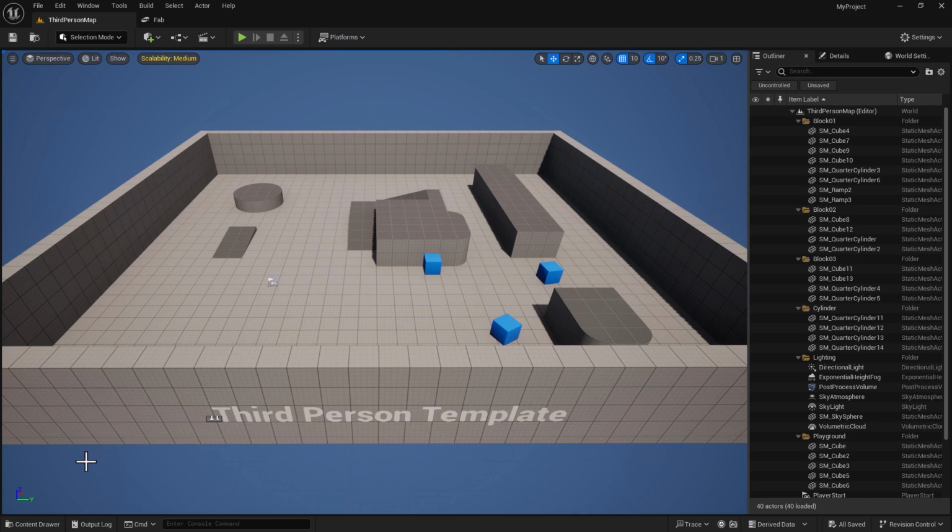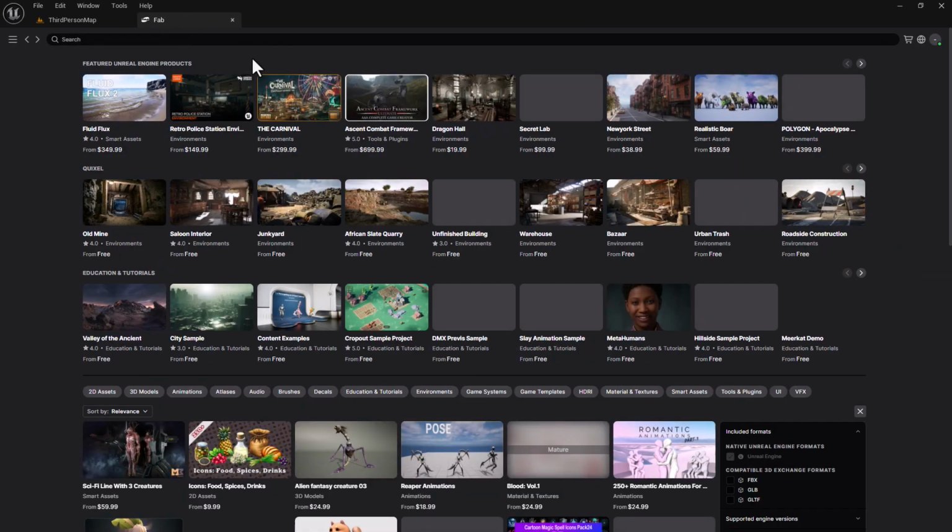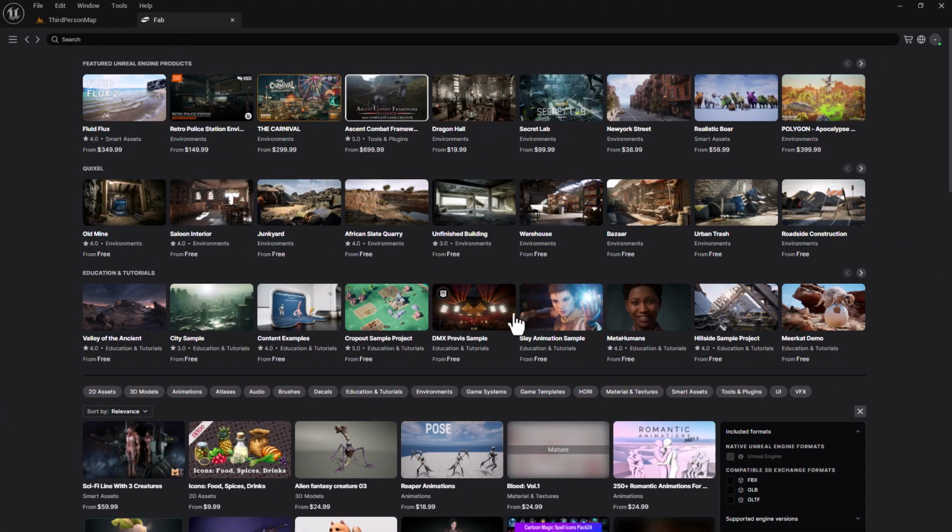Okay, so we're going to grab all of our assets from the Quixel Marketplace. Follow me here to the content drawer, and select the Fab tab right here. We have already clicked it. So here we go, we got the Fab tab right here. And you'll notice that there are different categories. You got featured Unreal Engine products, you got Quixel, you got education, and so forth. What we want to do is get inside this Quixel asset area here and select one of these projects.